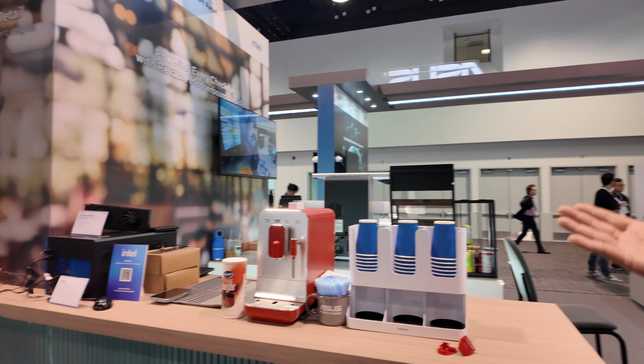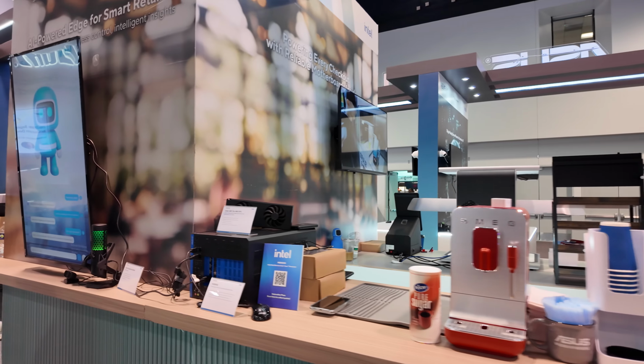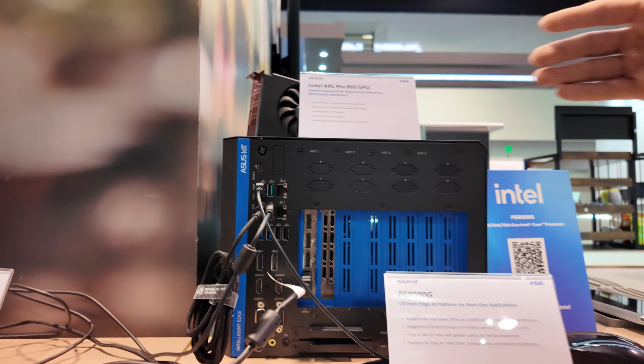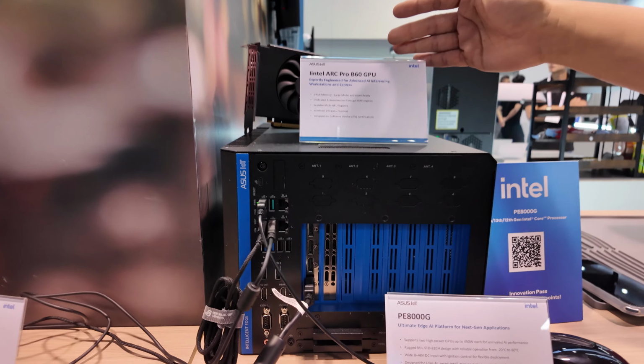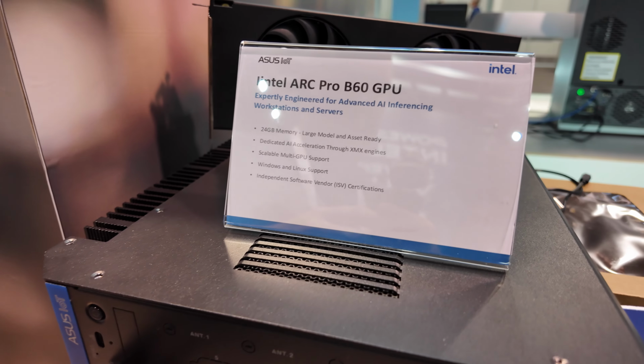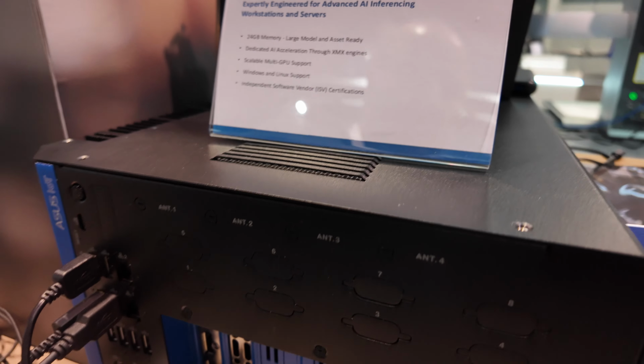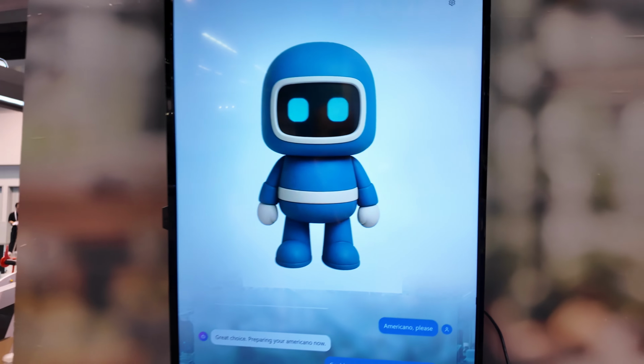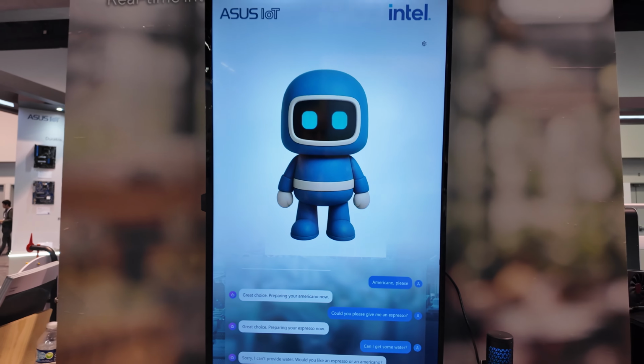And is this where people come to get a coffee? Yes, our coffee machine, and also some of the smart retail AI system. What's happening here? This is actually our biggest AI system, with the Intel Arc B60 GPU. It can run a lot of Edge AI, with an interaction bot to respond, talk, and chat on the edge side.